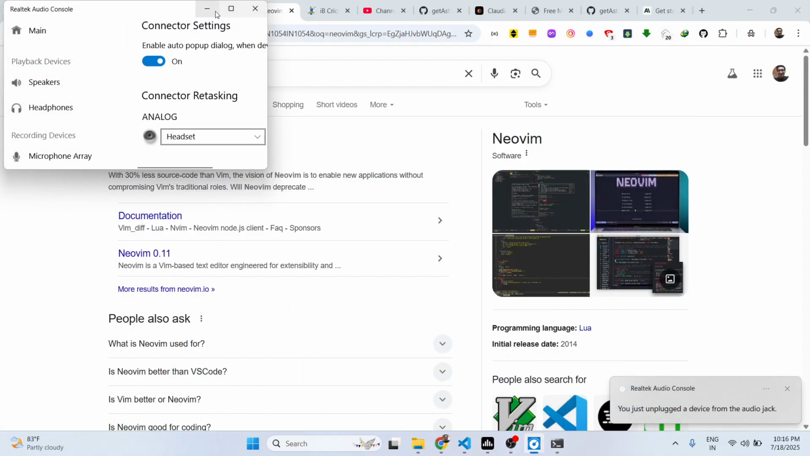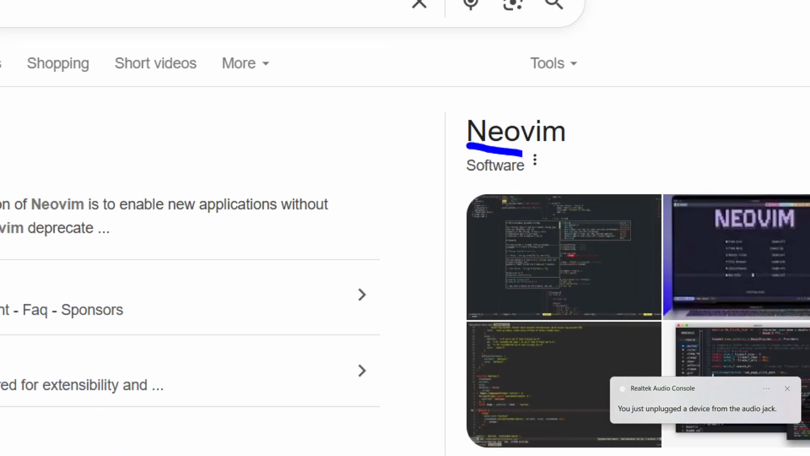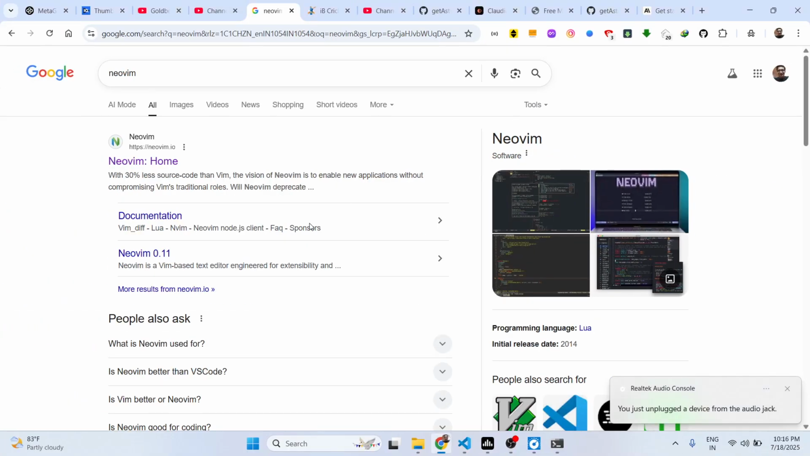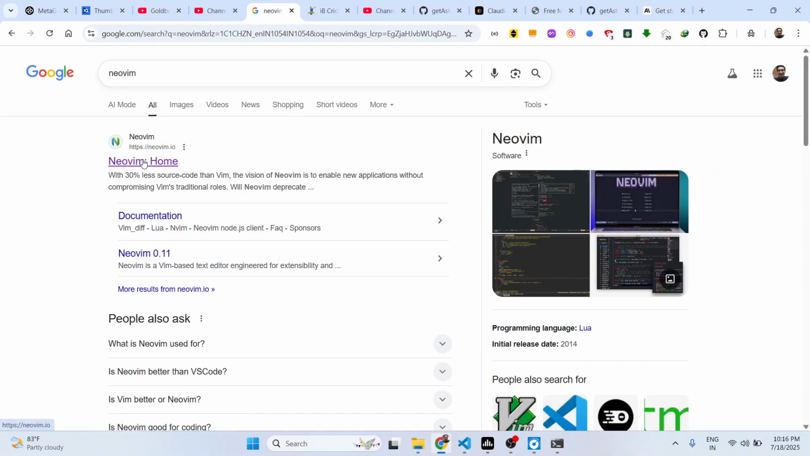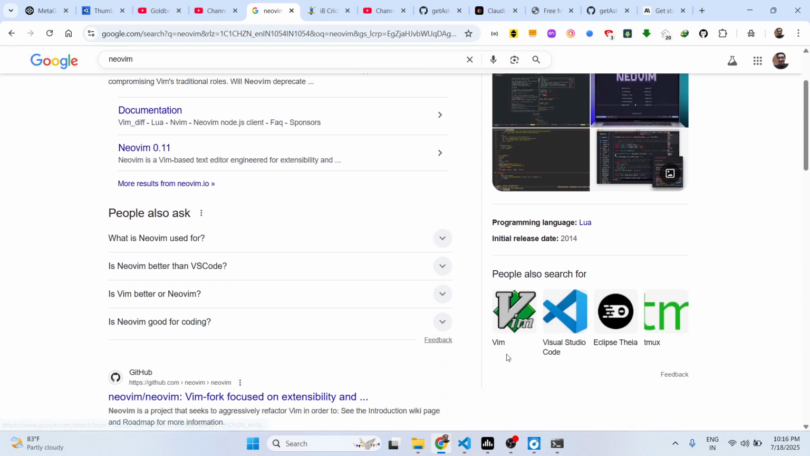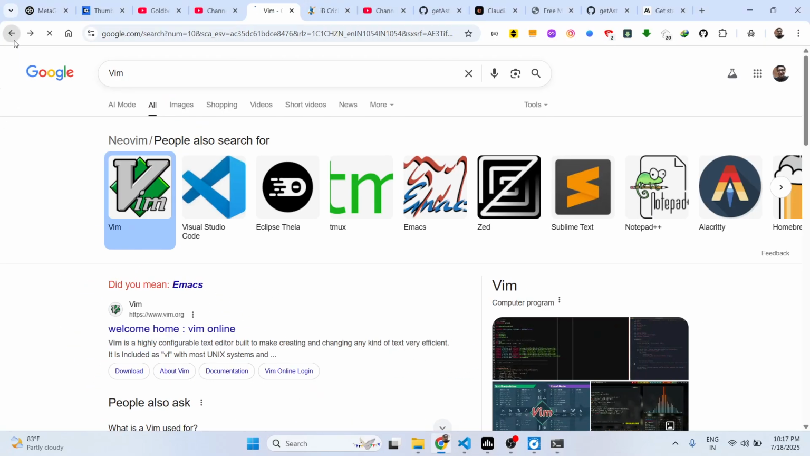So in this video I'll show you a VS Code alternative which is called Neovim. It's a very good, very fast IDE. I personally tried this and it's based upon the very famous editor which is Vim. As you can see, this is the parent editor and it's built on top of it.